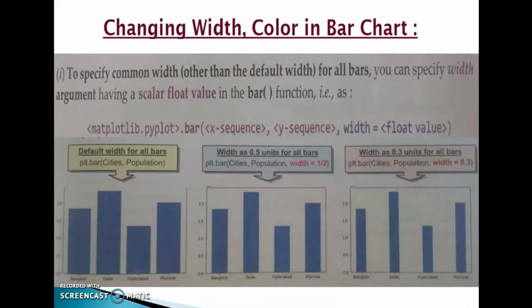Next one, changing width and color in a bar chart. How to change the width and color of a bar chart? To specify a common width other than the default width for all bars, we can specify the width argument, an argument having a scalar float value, in the bar function. Identify the syntax: matplotlib.pyplot.bar, then within the parentheses we can specify the x sequence, y sequence. Then which is the argument for changing the width?